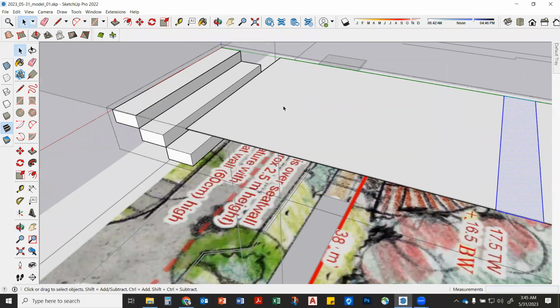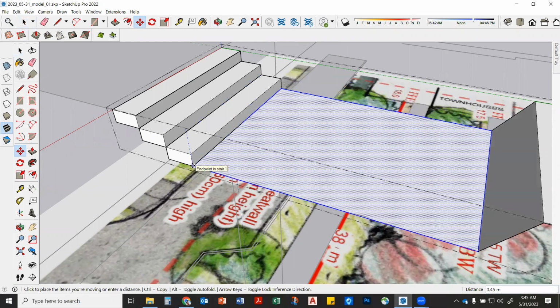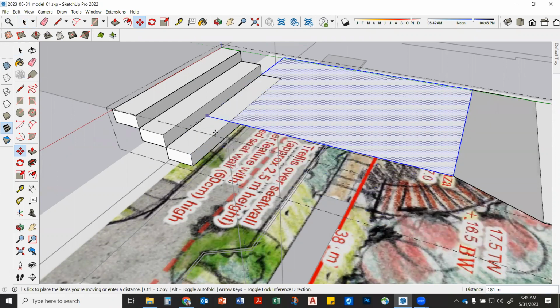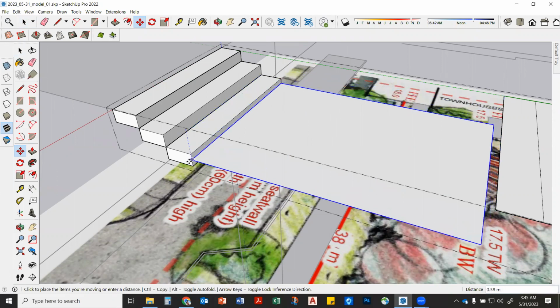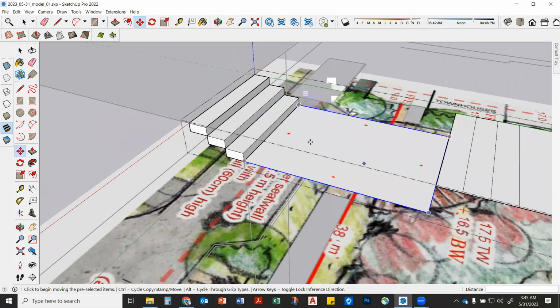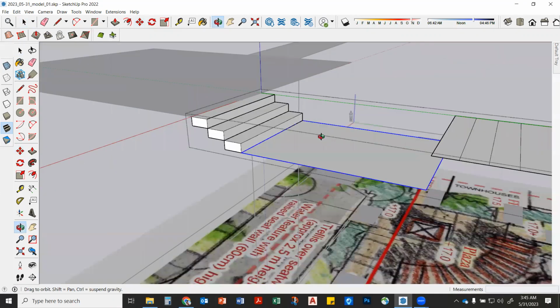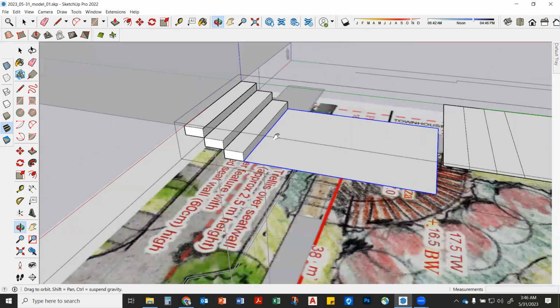Everyone got some stairs coming along? Good. All right. I'm going to grab this guy, M for move, drag it down. Oops. I'm going to go ahead and make it a component or a group. Make group, M for move, drop it down to the bottom. Boom. There's our landing.